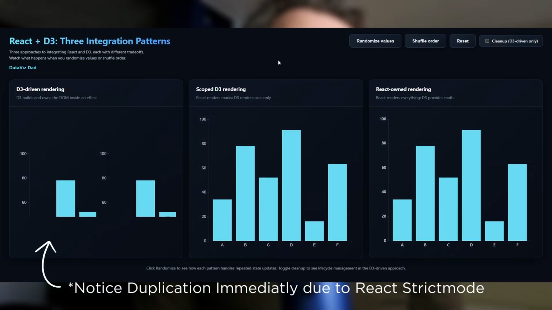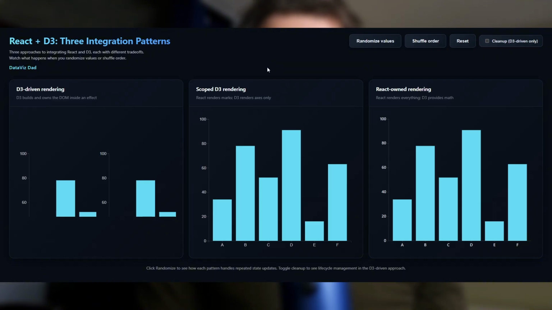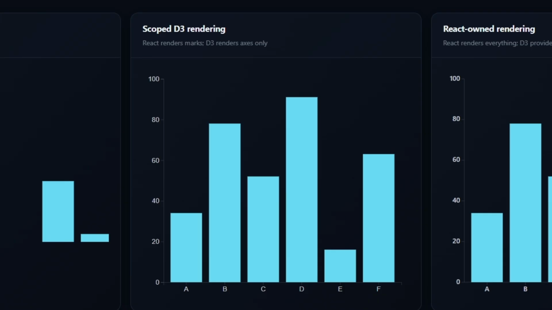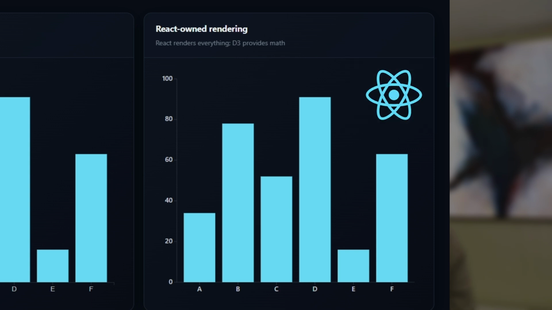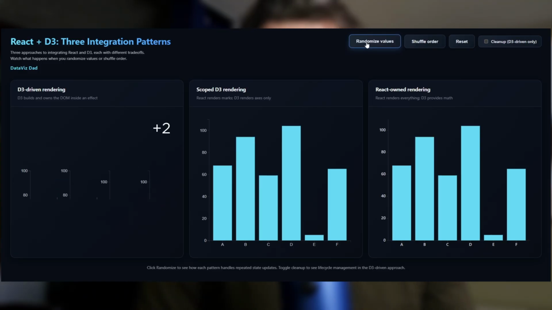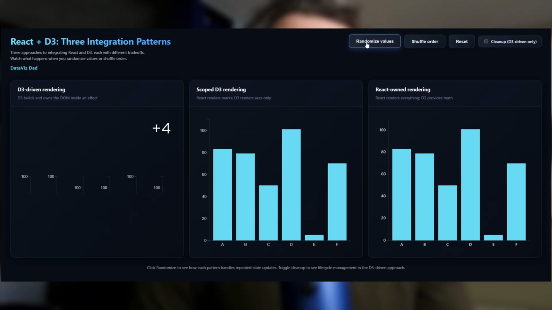In this demo, I'm showing all three methods side by side. This one is using D3 driven rendering. This one is scoped D3 rendering. D3 is rendering only the axes. And this one is React owned rendering. This is where React is rendering everything. Now I can randomize the values and shuffle the order and watch how each one behaves.